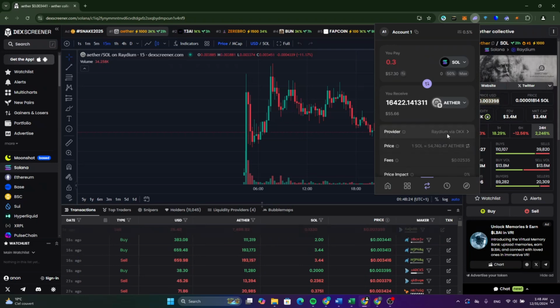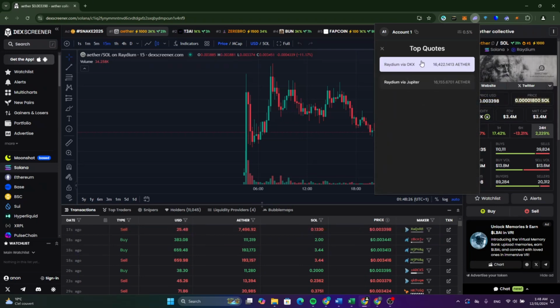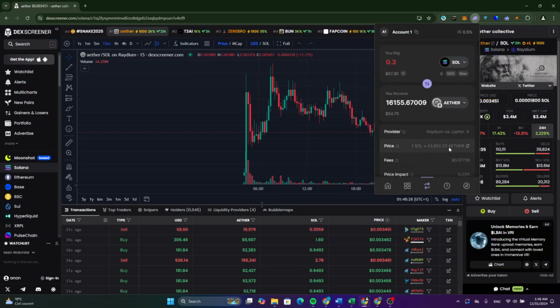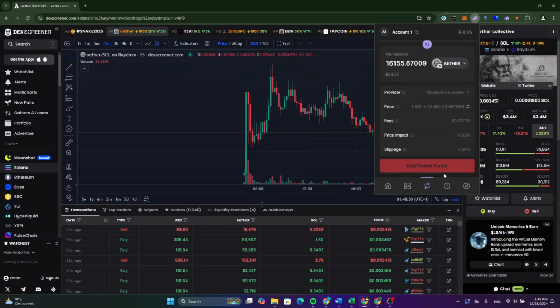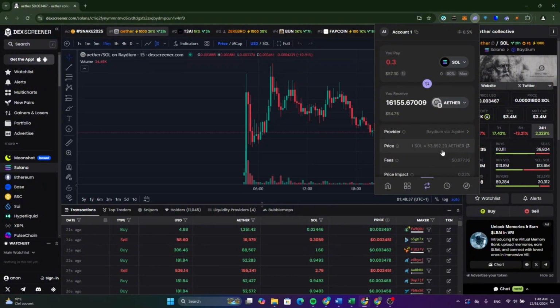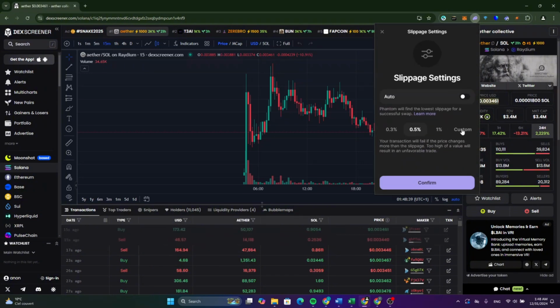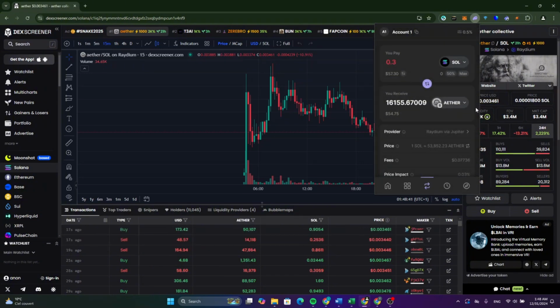Now for the provider, just click on it and select one of these, for example Jupiter, and make sure to read all of this information here. Now click on swap and you will be redirected to the Jupiter provider to be able to buy this token. Now if you face any issues, just go back to this page and switch the slippage from here or customize it. After that, you will be able to buy this token without any issue.